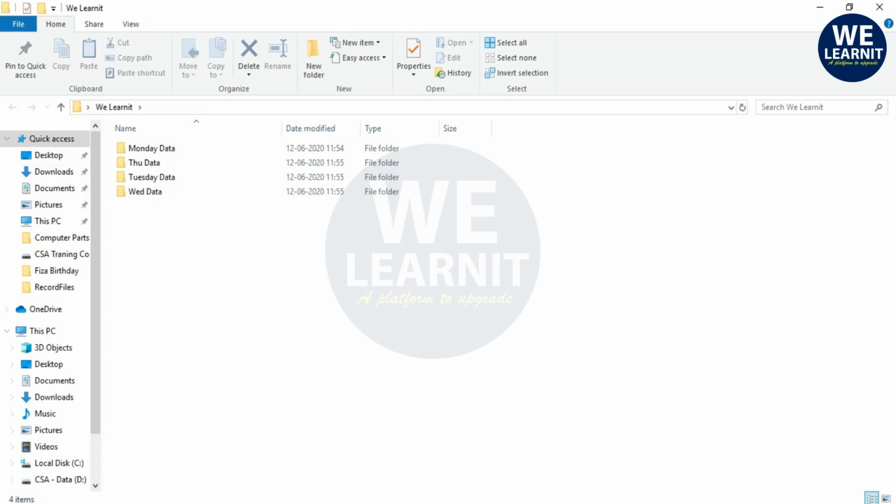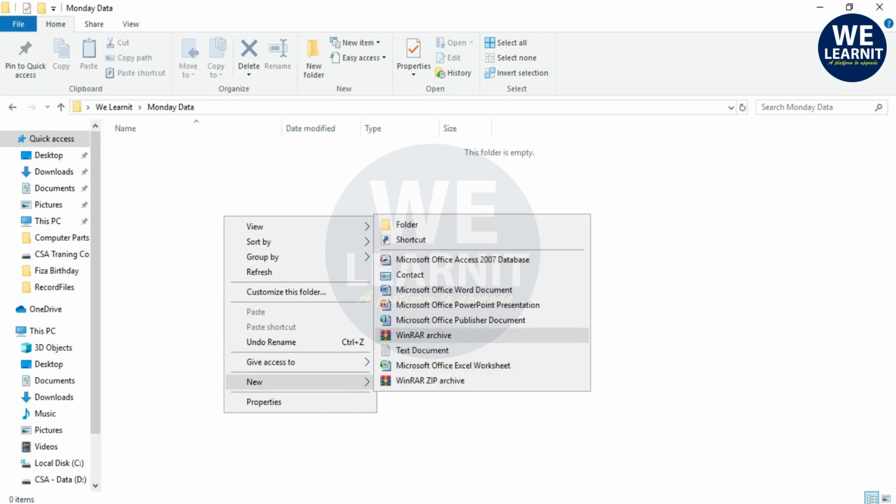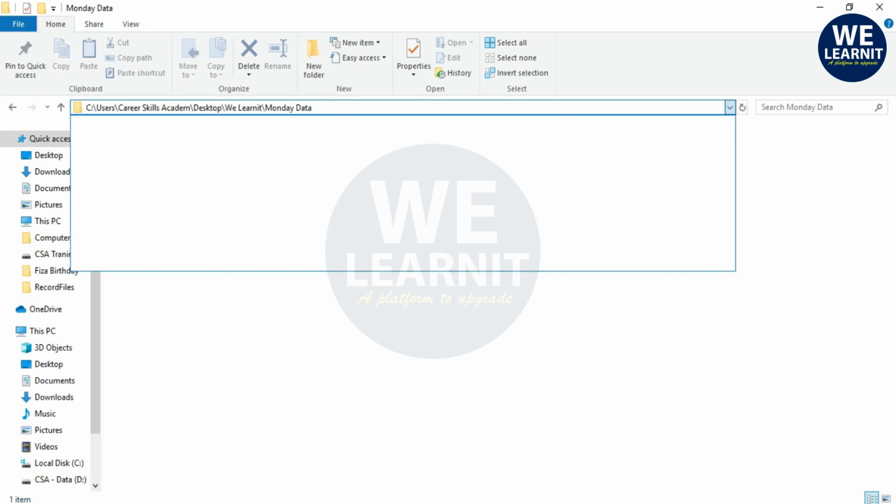So now you can see I'm in a folder and there is a text document file available. If I want to see the location of that, where this file is available, or what is the path of that, I just press F4 key, and now you can see it shows me the entire detail of that particular location, the file. So this file is available in Users, the Career Skills Academy on the desktop. In that there's a folder We Learn It. In that there is one more folder, Monday Data, and this file is available there.